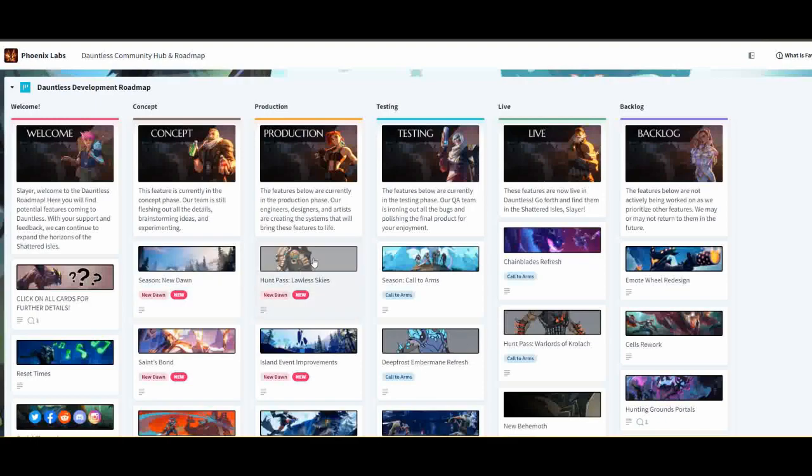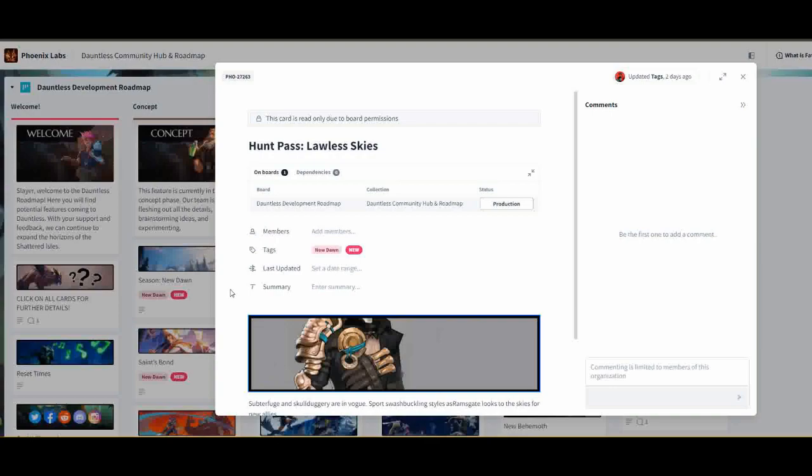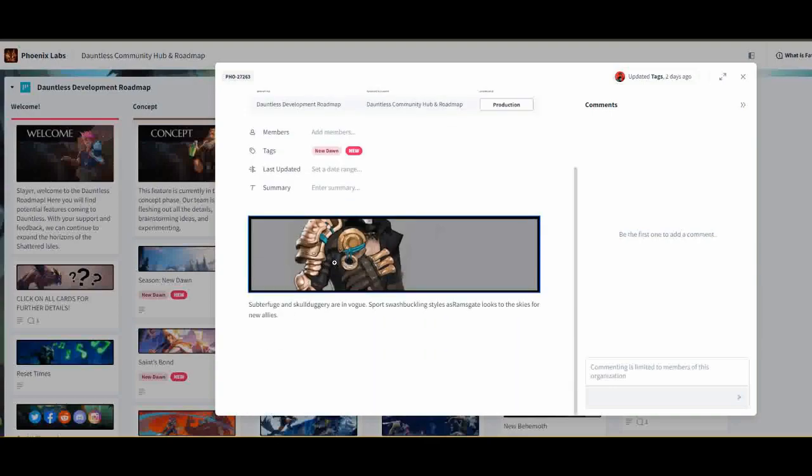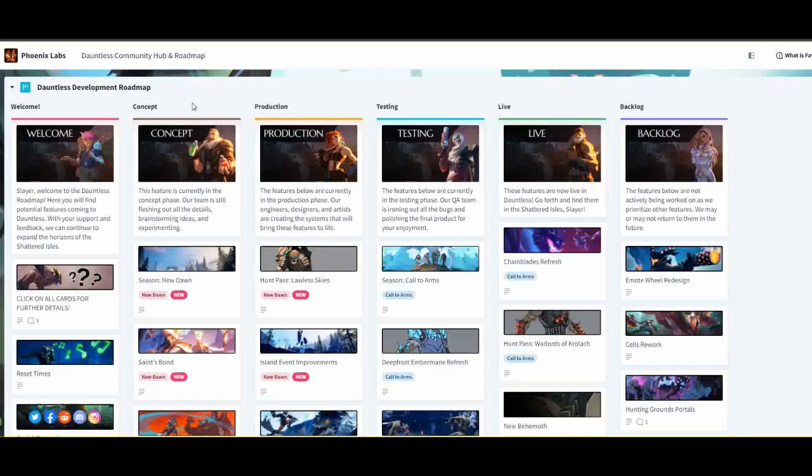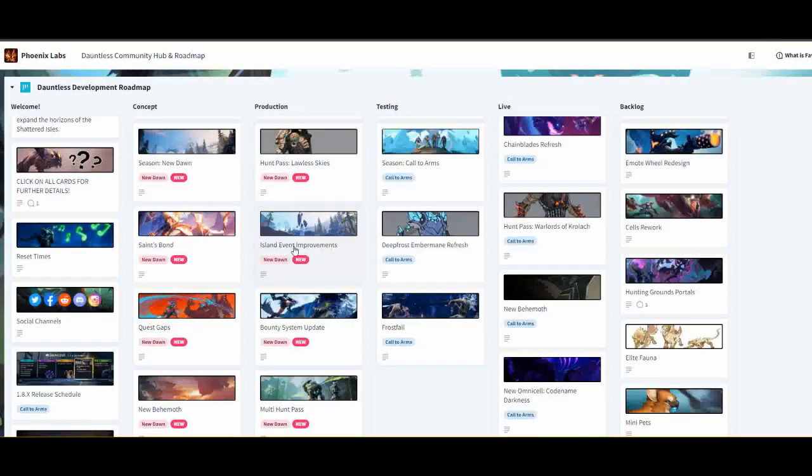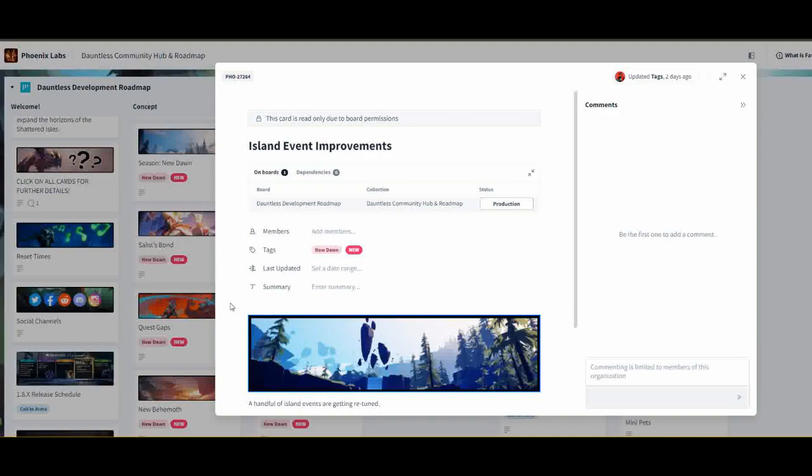And as a production, Hunt Past Lawless Skies. Well, I like this one. What is this? Subterfuge and skull dodge are in vogue. The sport of swashbuckling styles as Ramscale looks to the skies for new allies. Alright, so flirting as an allies. Cool. And now this island event improvement.